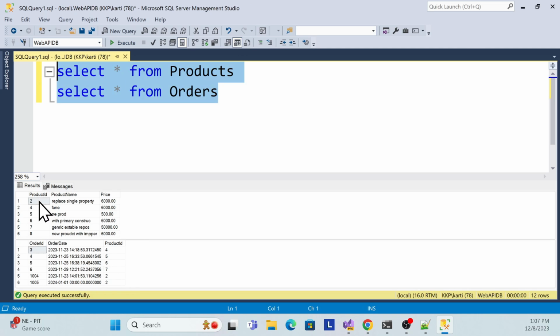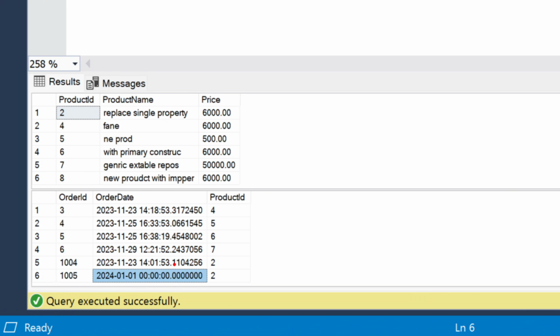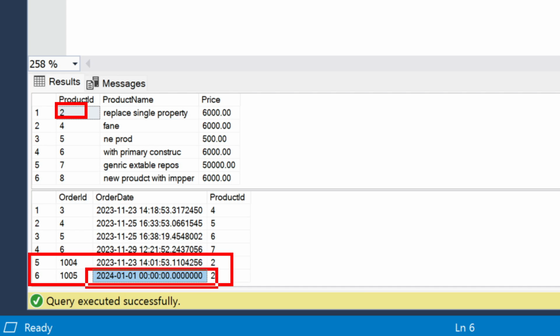Now see, it is 2. So 2 has our 2 data, right? Which we just created. Let me zoom in for you. See, the relation is 2, the product ID is 2, so that refers to this child order, and we just have to add this. And if you want to update this, we can update it as well.